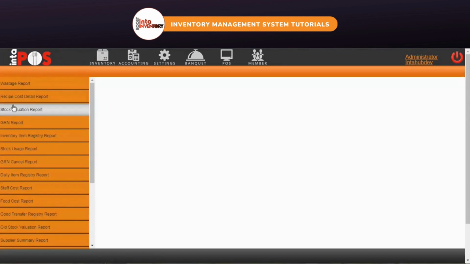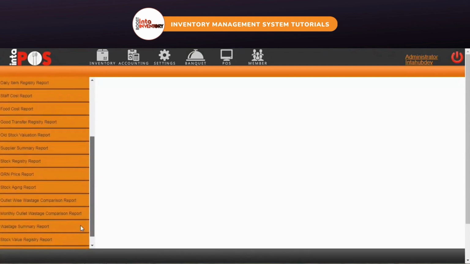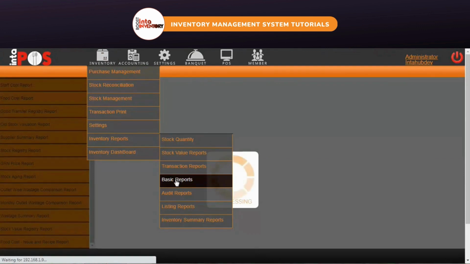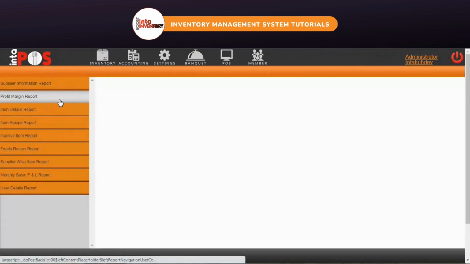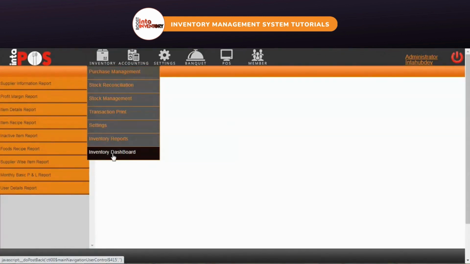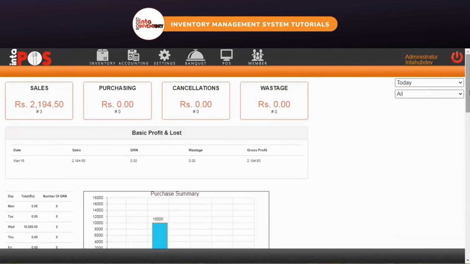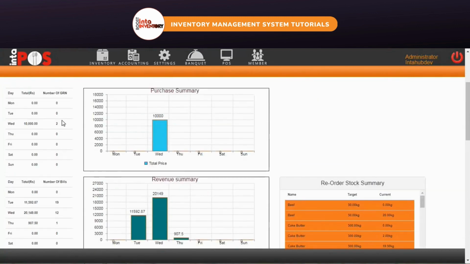Under stock value reports, there are multiple reports including wastages, recipe cost details, GRN, food costing, etc. Under basic reports, we can see several important reports including stock margin report, supplier information, item details, and item recipe reports, etc. Then the inventory dashboard serves as a helping hand for managers in taking quick decisions. Here we can see a detailed overview of our restaurant, with profit and loss reports, purchase and revenue summaries, etc.